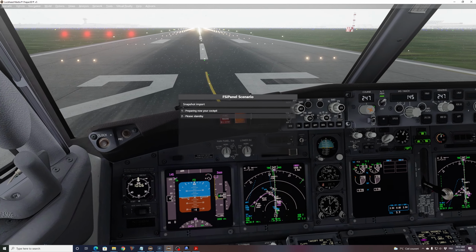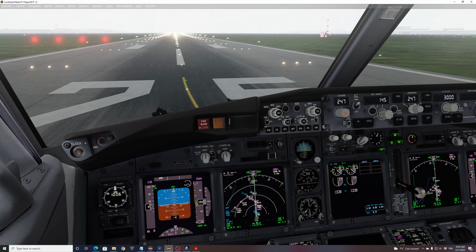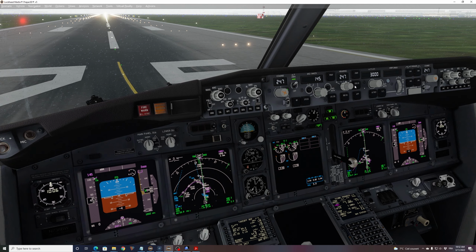When everything is ready, we will get the information from ATC. You can see here: FSiPanel 001, when ready, clear for takeoff, climb 3,000 feet, runway heading, expect radar vectors for ILS 25 left. We have the weather here, which is the actual weather. Always when you fly an FSiPanel scenario, make sure you do your action. If you need to turn, climb, descend, do your action with your autopilot, and only then come here and acknowledge the instruction. So we are cleared for takeoff, climbing to 3,000 feet on the runway heading.